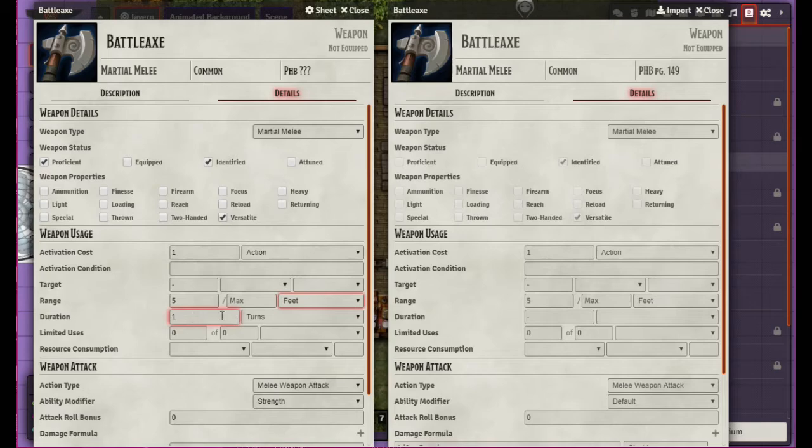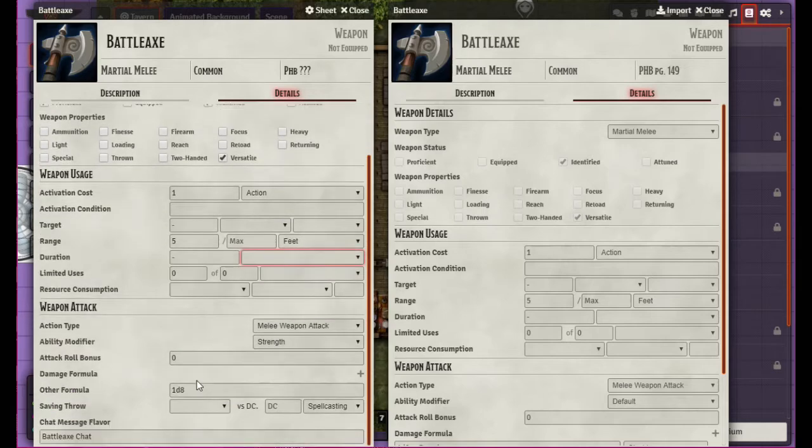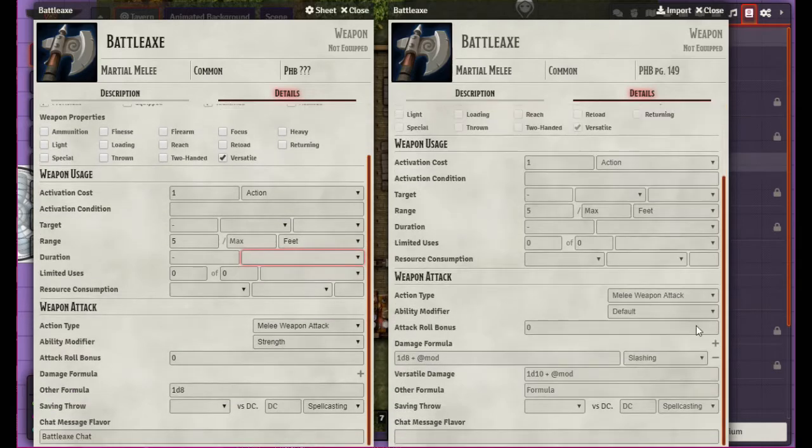It doesn't actually specify a duration. I guess that makes sense because it's not a spell that has a duration. So that we have melee. They left it at default, which I guess I'm not sure how it would know it goes off your strength. Tactical bonus, we did that. We don't have one that says versatile damage.